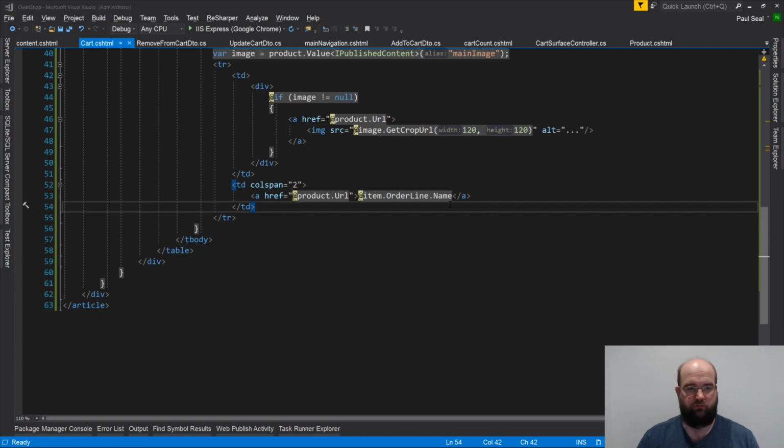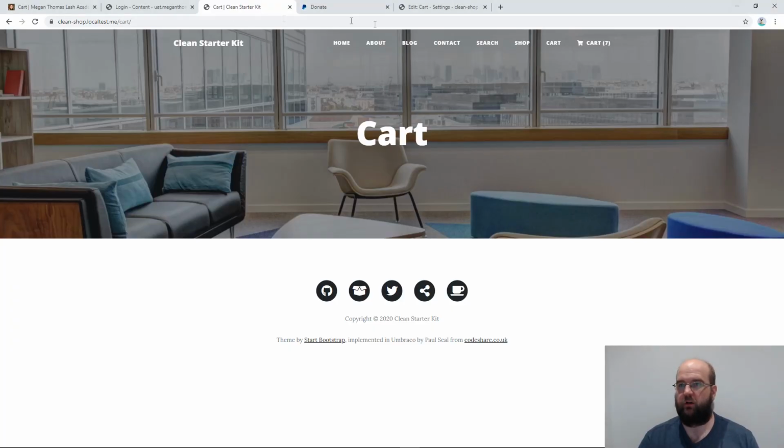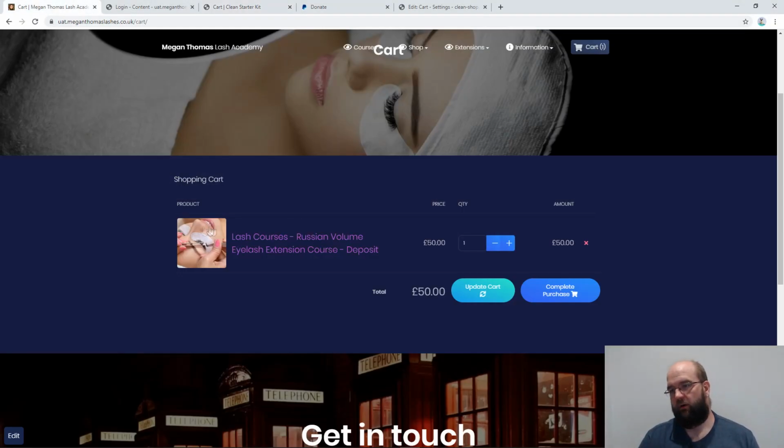So let's just refer back to this because we've done a lot of typing. We've got our image, we've got our title row, we're on to this part here. We've got our image, we've got our link with the name of the order line, and then we'll go on to the price next.